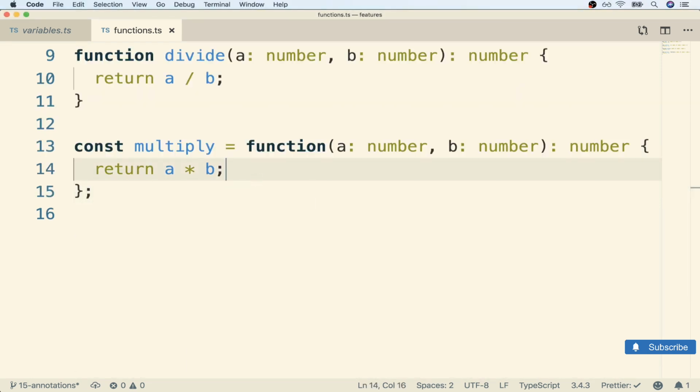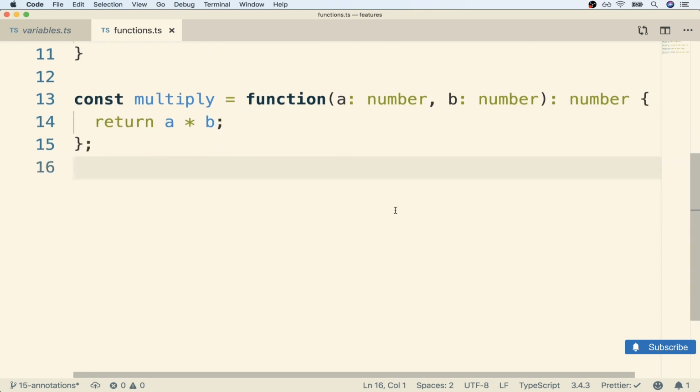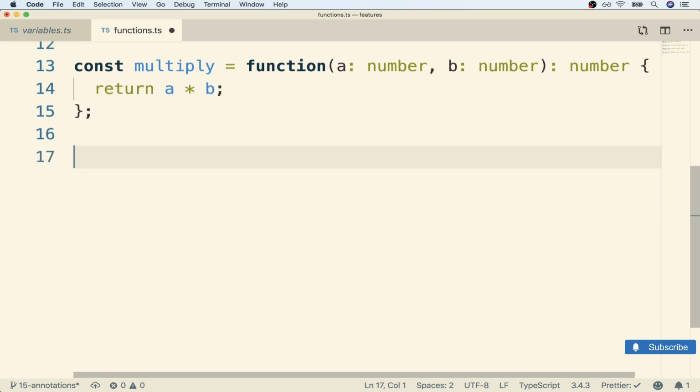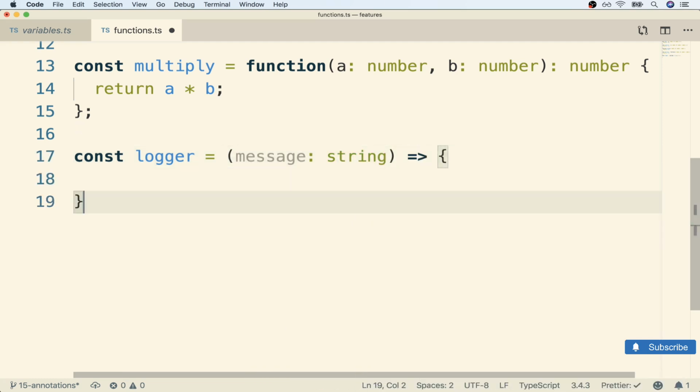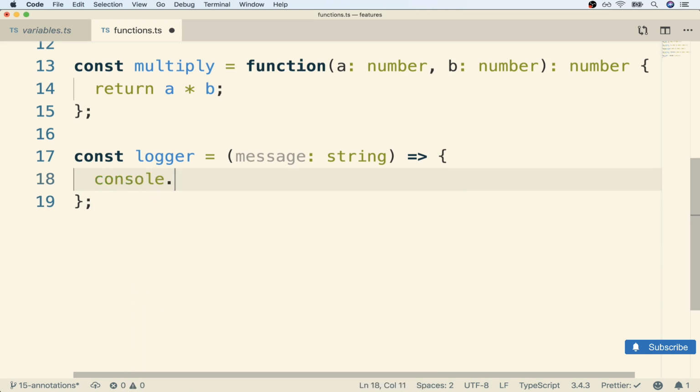In this video, there's one last quick thing I want to mention, and that is one very special type that we haven't really discussed too much, except in kind of passing. So at the bottom of this file, I want to define one more function. I'm going to define a function called logger. This thing is going to take some message that is a string. And then inside the function, I want to just console log that message, like so.